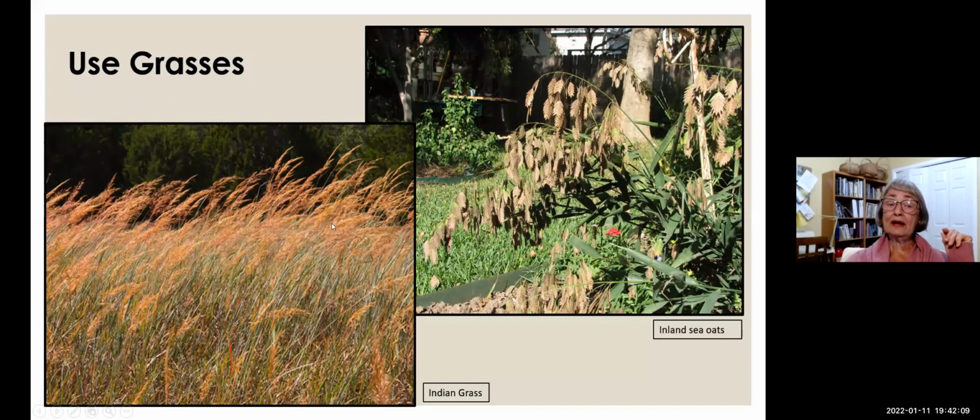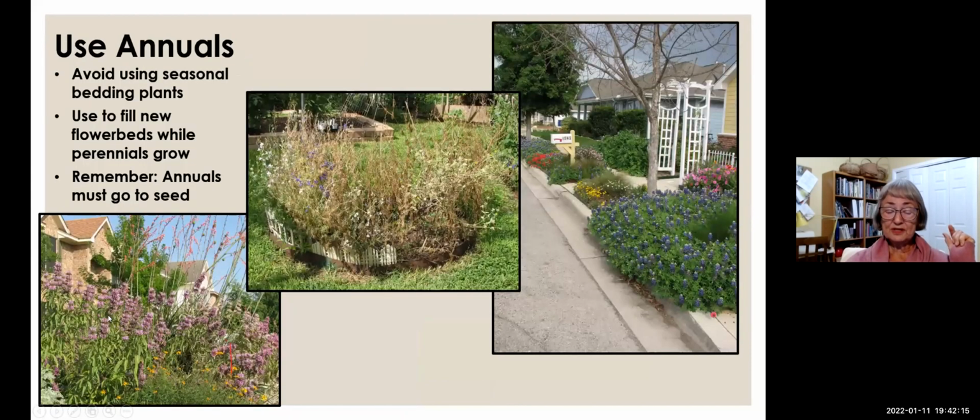Then you can use your annuals. This is horse mint over here. It's a Monarda, Monarda citriodora. It's lovely. The pollinators love it. They all like the Monarda family. Evidently it has really good pollen.